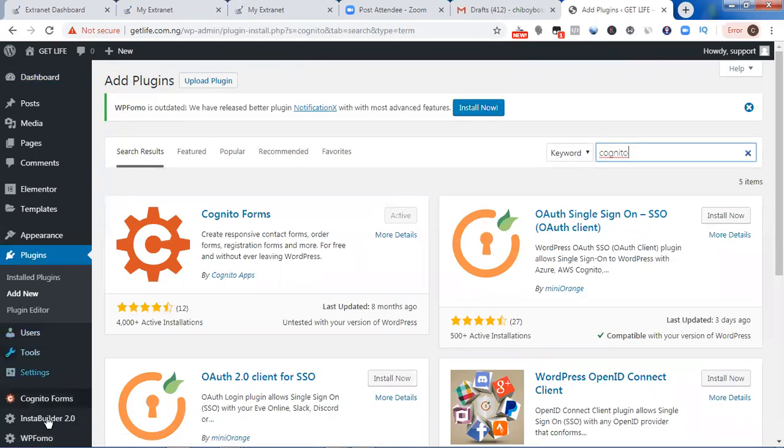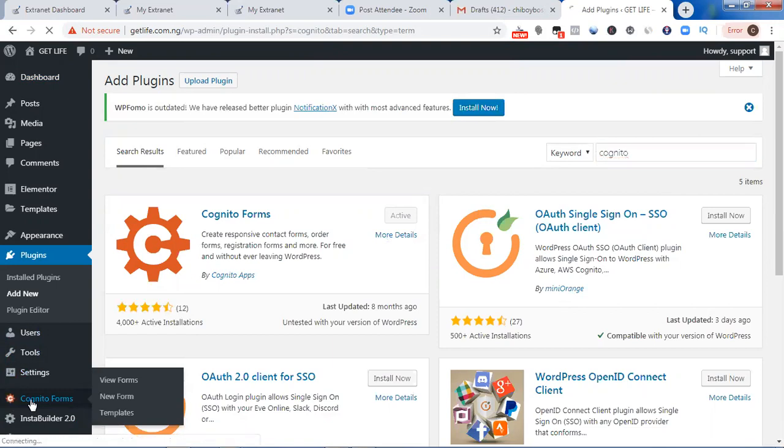So let's just go to the plugin, and the same thing you do with WP Femo. You go here as well, type WP Femo and install it as well. Then let me just show you about Cognito.